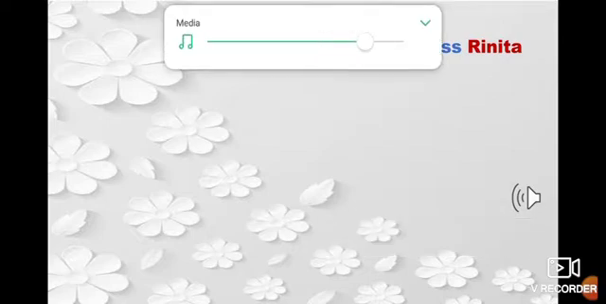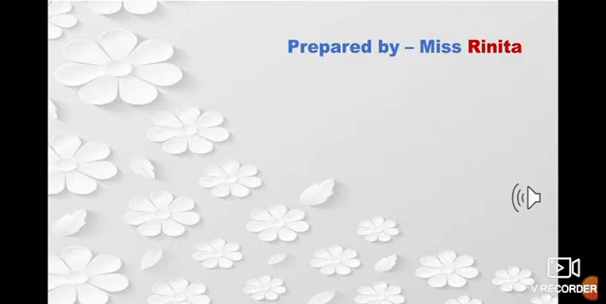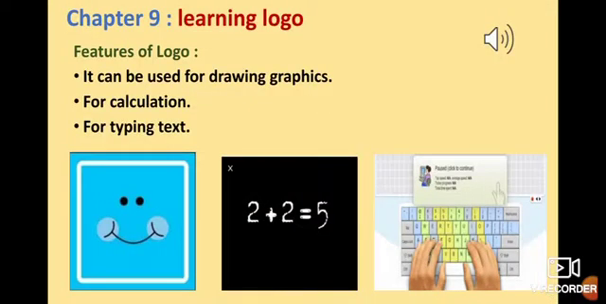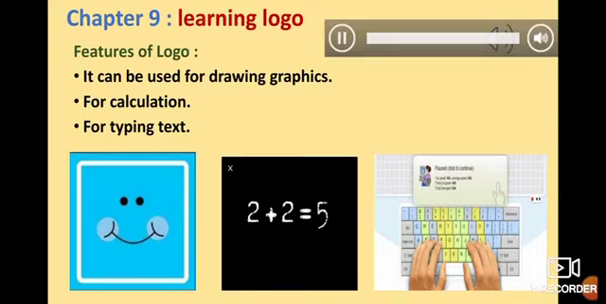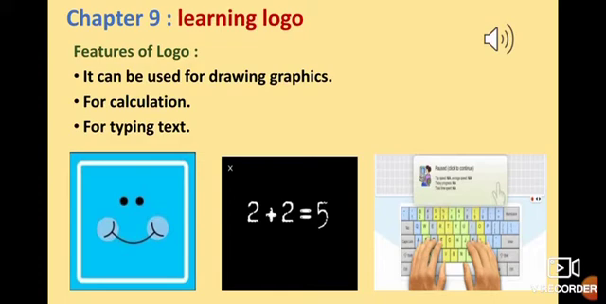So today we are going to continue with the same chapter, chapter 9, Learning Logo. If you remember, in the last class, we saw that Logo is a programming language, or in other words, you can say that it is the language of the computer. This is one of the languages which the computer understands. Logo is not the only language of the computer. Computers have many languages, and those who develop or design these languages are known as programmers. So Logo is one of the languages which we need to learn.